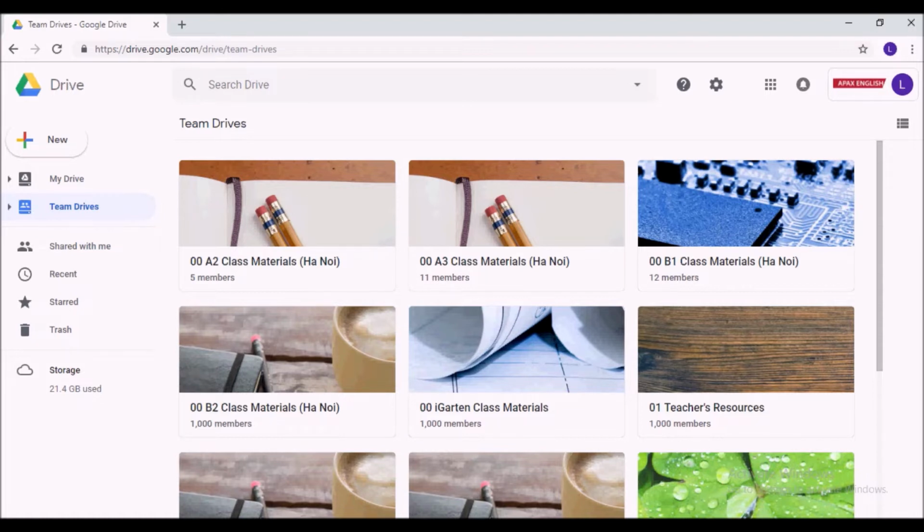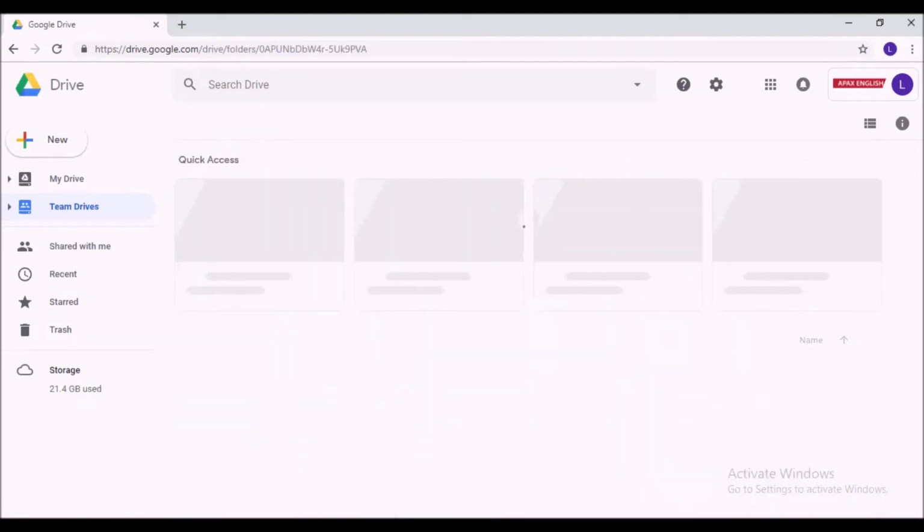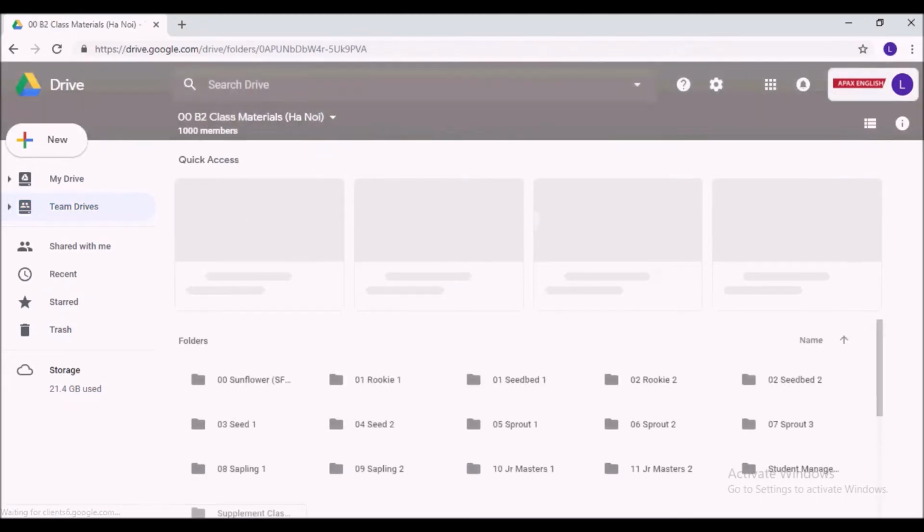iGarden materials folder here, that contains the prep material for iGarden classes as covered in iGarden training. And finally, teacher resource folder. This contains information such as student management folders and pay related information. So we'll take a look at that later on in the video. First, let's take a look in the B2 folder, which contains all the material for the April program.